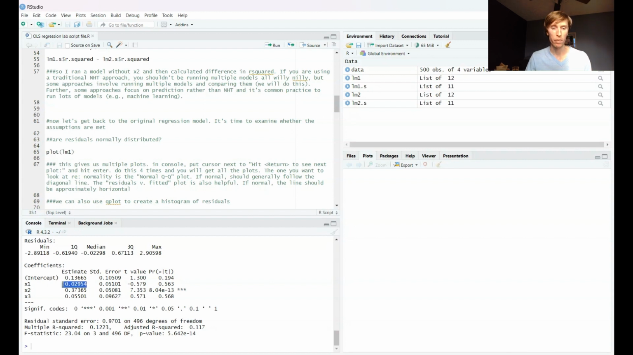So we have unstandardized regression coefficients here, standard errors, t values, and p values. Only have one that we would traditionally call statistically significant, x2 here. Down here, we have the r squared, so we're explaining about 12% of the variance in y. And then down here, we have the f statistic.